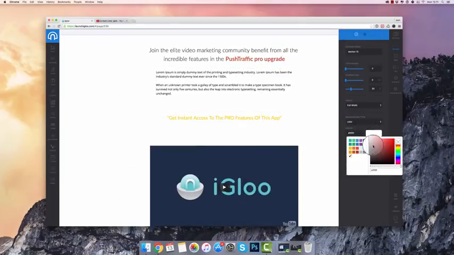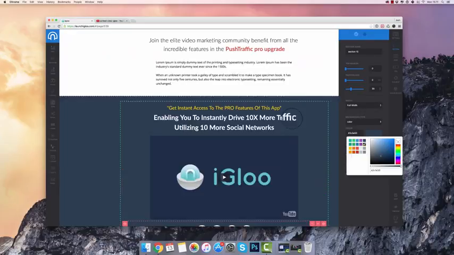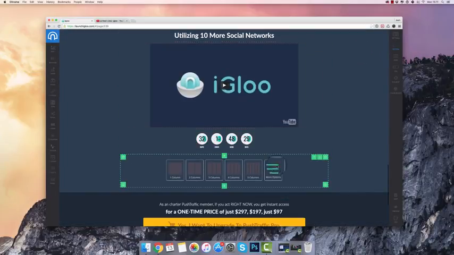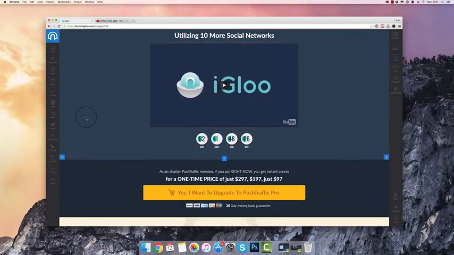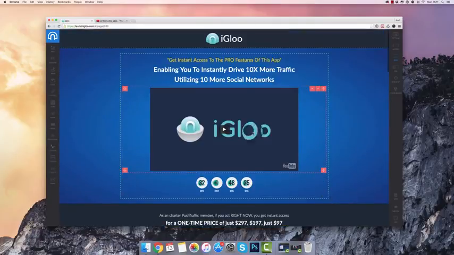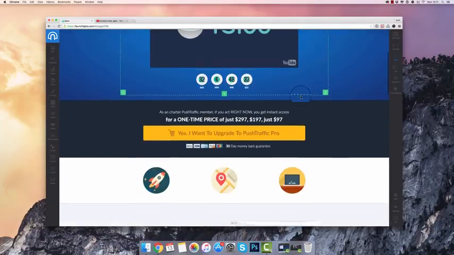And we can go through and adjust the colors. So maybe we want to have a navy blue background. And this is great for really saving time when building out your pages. Okay, great. So that's how easy it is to go through and customize your pages directly inside Igloo.